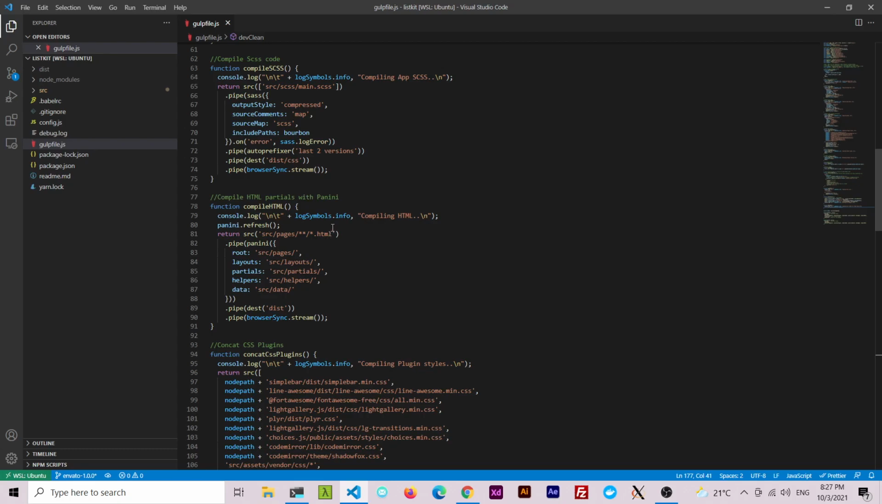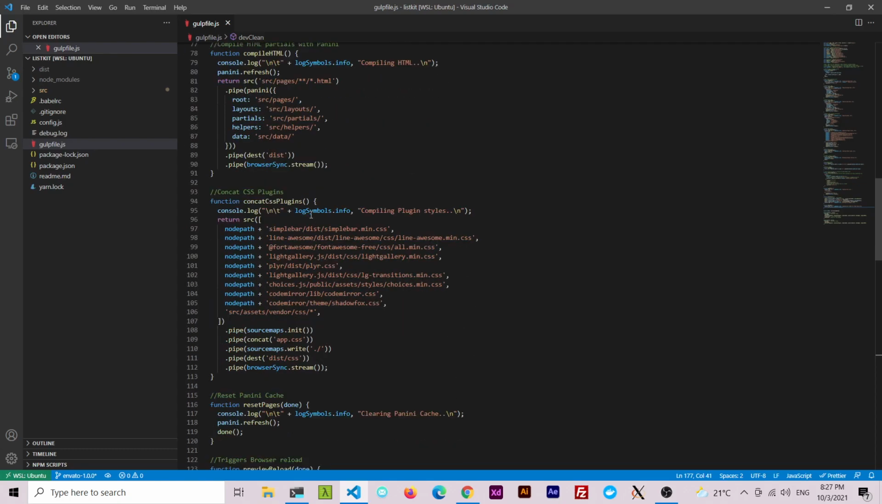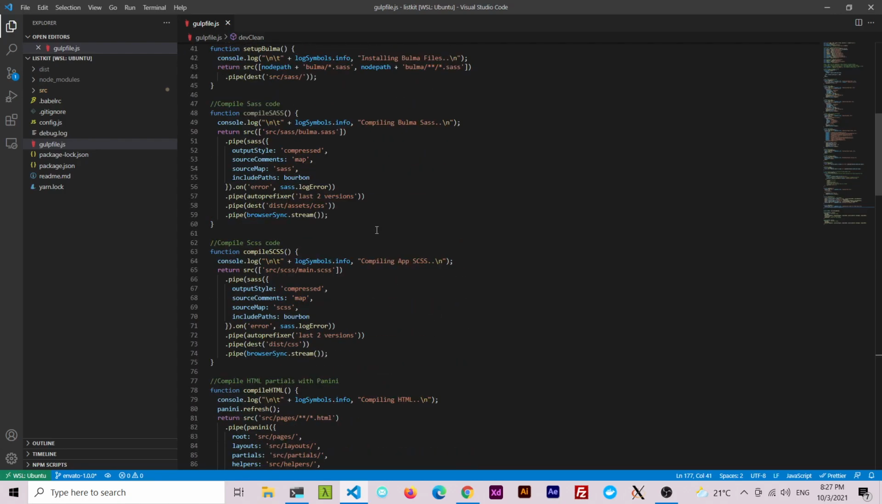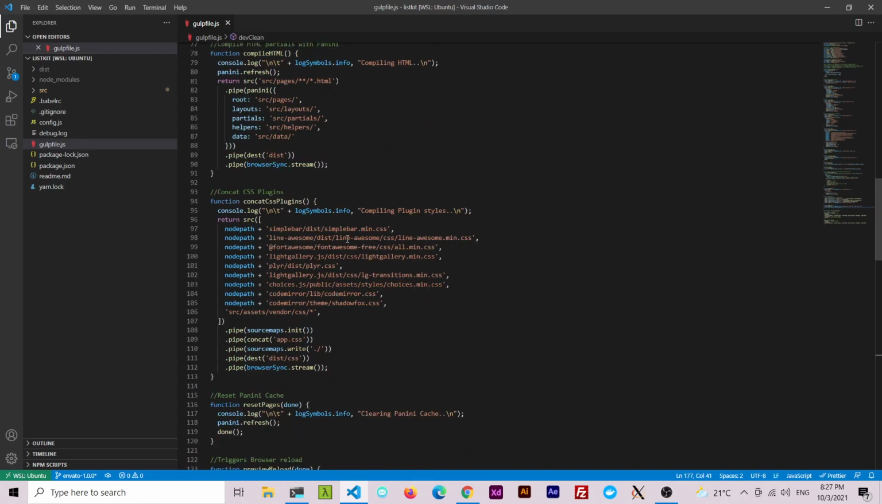We have our HTML compilation that is built upon Panini, which is a flat file compiler that you should already know if you know our products. Then we have some additional CSS style sheets, mostly from plugins, that we're compiling into a single file, which is called app.css. And our custom SCSS is compiled into another file. So we have two separate CSS files.